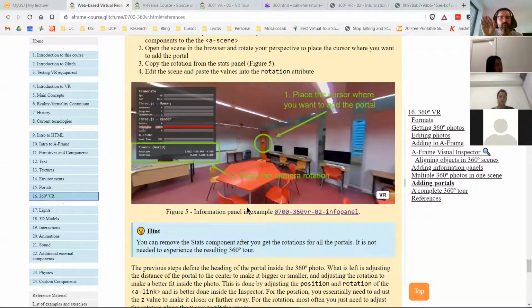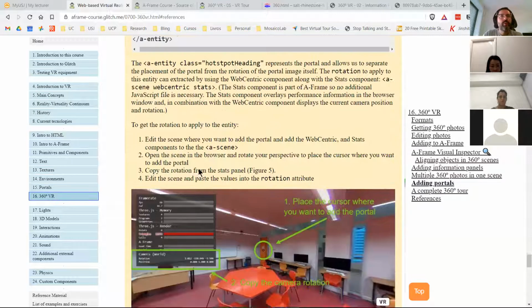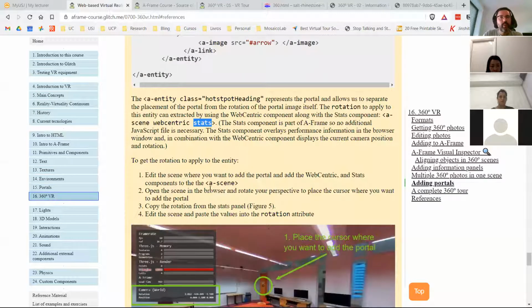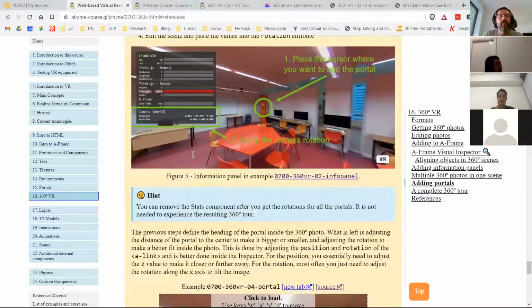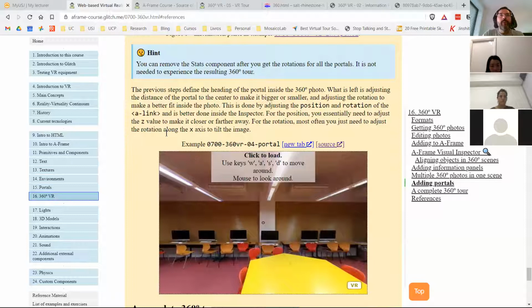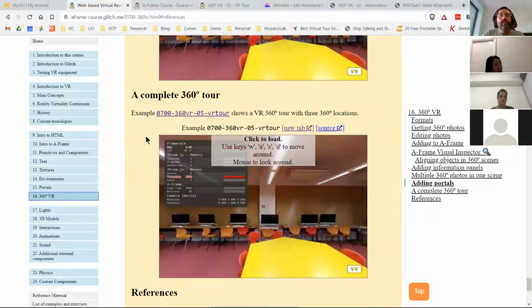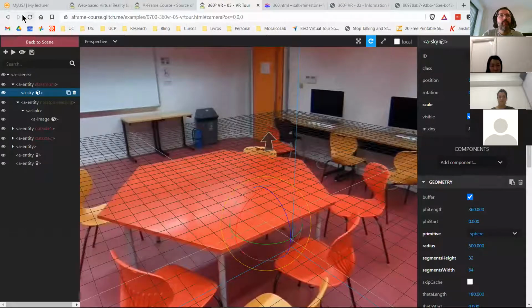And then you just have to rotate the portal image itself. And at the end, you just remove the stats component so that this panel does not appear to the final user. And so the final tour is this one, which I have already shown. And basically this is it.